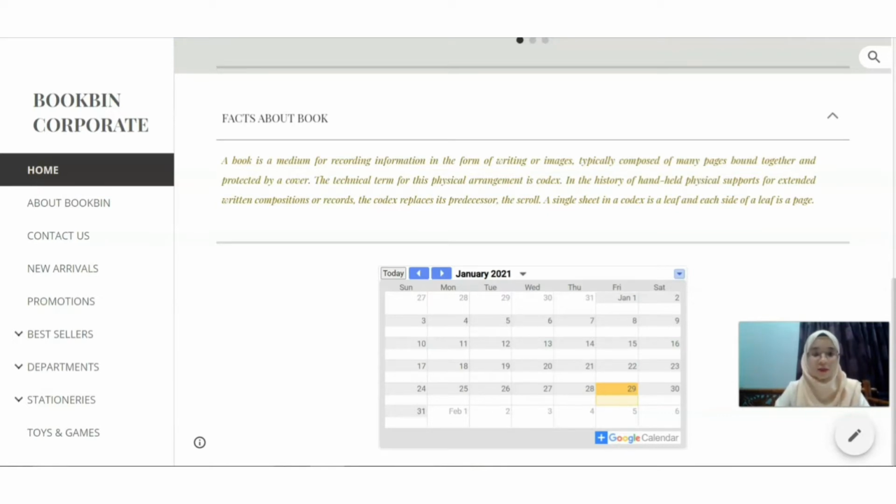On the left side, we have navigation, which contains 9 pages that customers can choose. First, we have the home button, and then we have about Bookbin, contact us, new arrivals, promotions, bestsellers, departments, stationaries, and last but not least, we have toys and games.